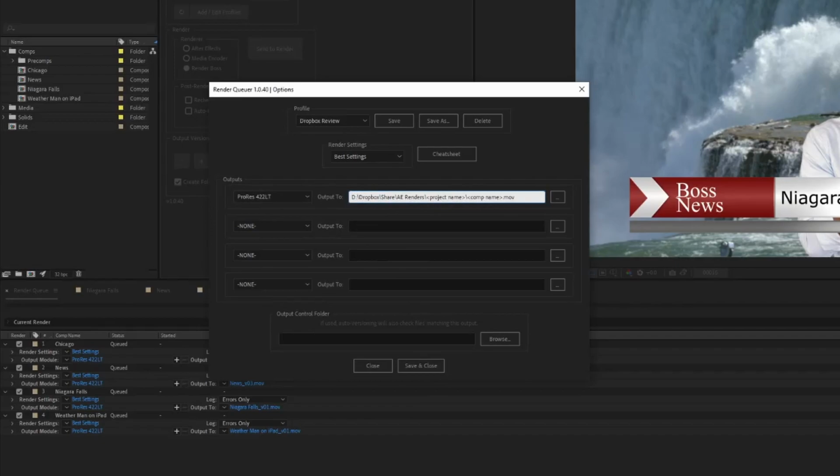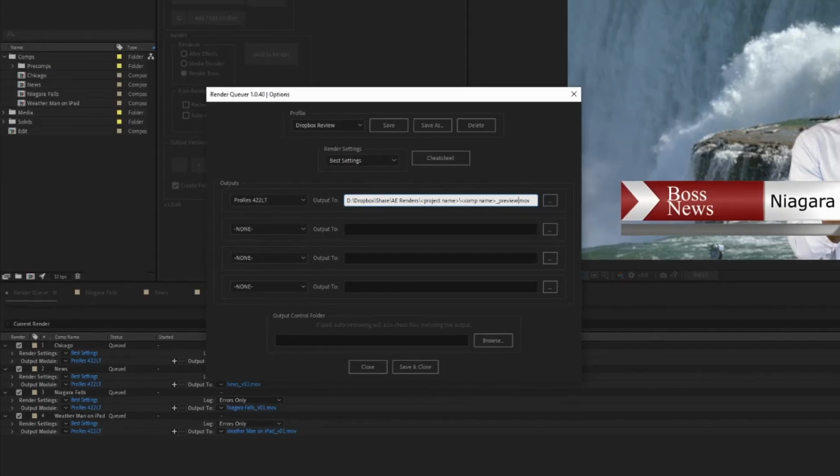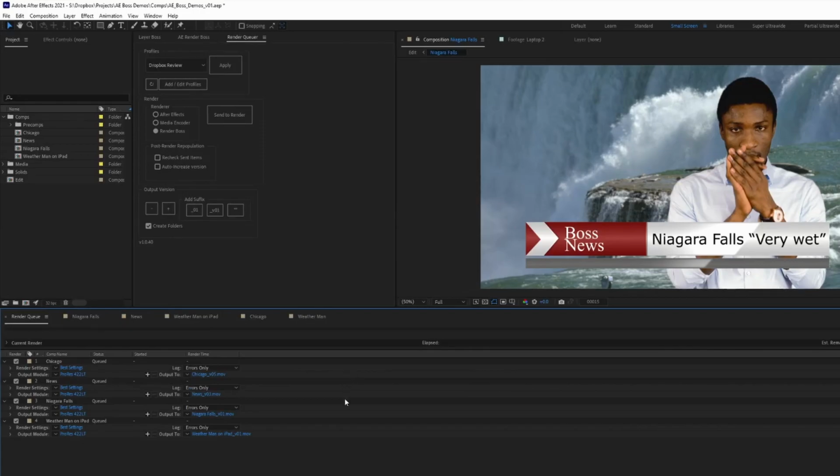For example, this will place the render in my Dropbox folder, then in here, but this project name token will be replaced by the name of my project file. Since this is its own folder, it will create that folder with that name here. And for the file name, it will replace this comp name token with the name of each comp. Let me show you. And let's say on the name I also want to say preview after the comp name. So let's add that real quick. Then I'm going to save and close this. Select the Dropbox review profile, and the profile is already selected.